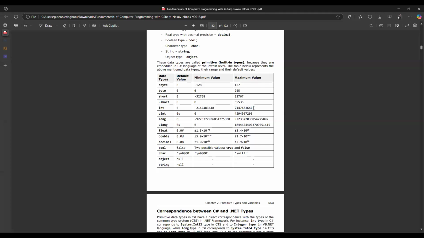Now the question is, I want to be able to store values that are higher than this capacity. What do I do? That is where uint comes in, right? Yes, sir. uint has a higher capacity than int. Int has a higher capacity than ushort. Ushort has a higher capacity than short. Short has a higher capacity than byte, like that. So it increases from here downward. Do you get? Yes, sir.